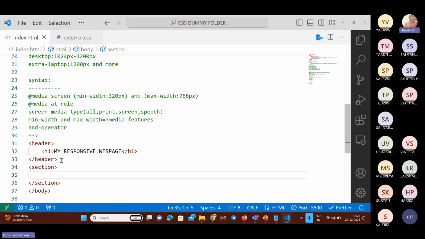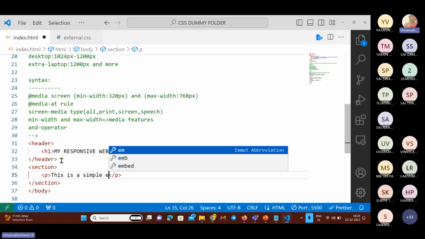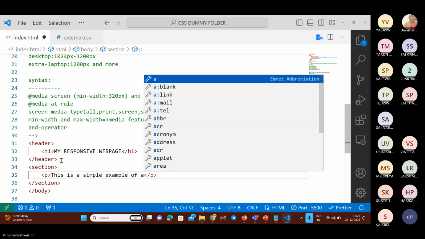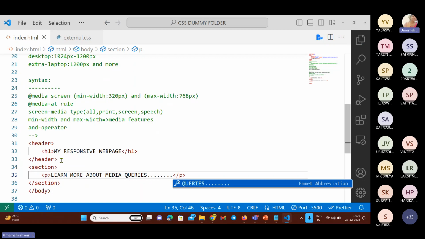These are semantic elements, which we already know. If you don't know also, please check the previous video. Don't worry, guys, I also shared the video's link with you, so you can explore there. Let's add some paragraph: we learn more about media query. This is my paragraph for my section.